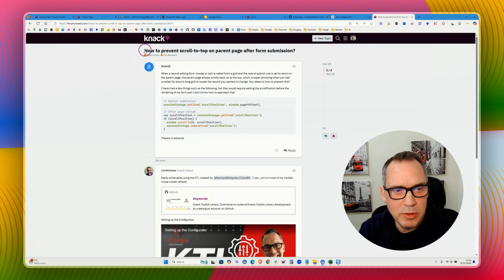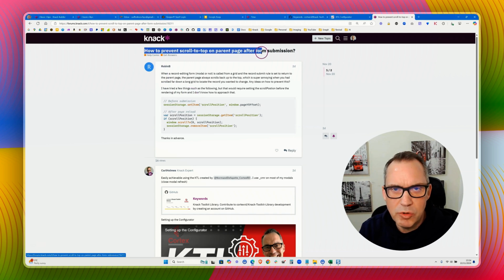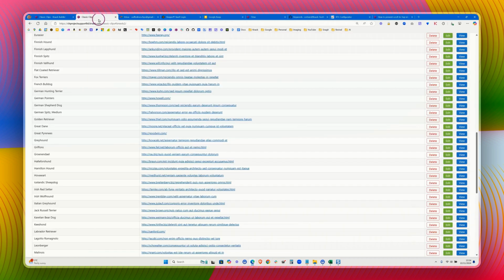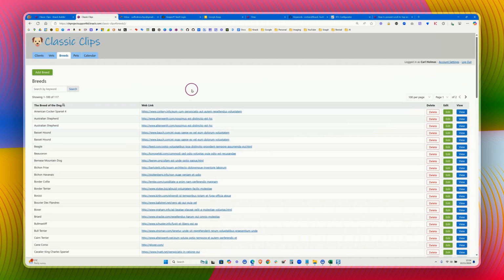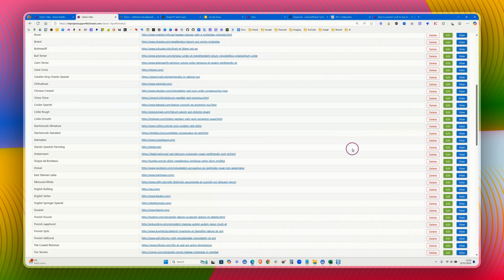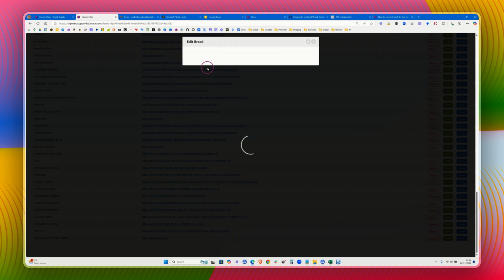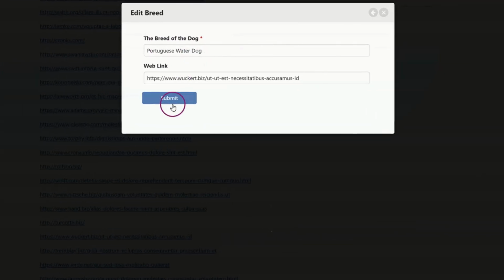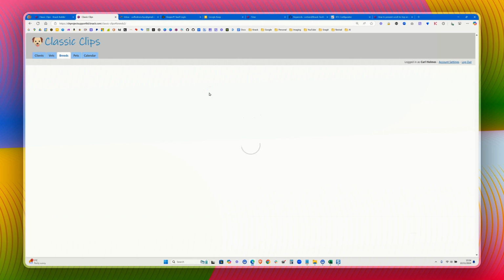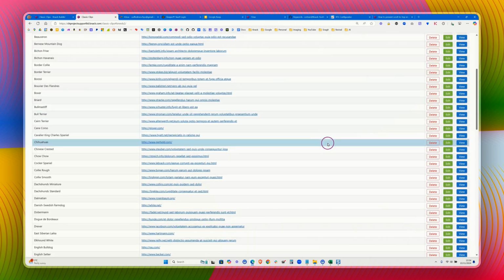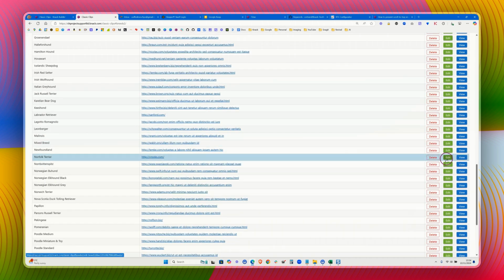Earlier this week there was a post on the forum from Robin asking how to prevent the scroll to top on a parent page after form submission. And what we mean by this is where you have a fairly standard grid. If you scroll down and edit one of the records near the bottom, if this form that's editing the record is set to redirect to parent, when you submit, the page will reload and it will take you back to the top. So now I need to scroll back down again to edit the next record.